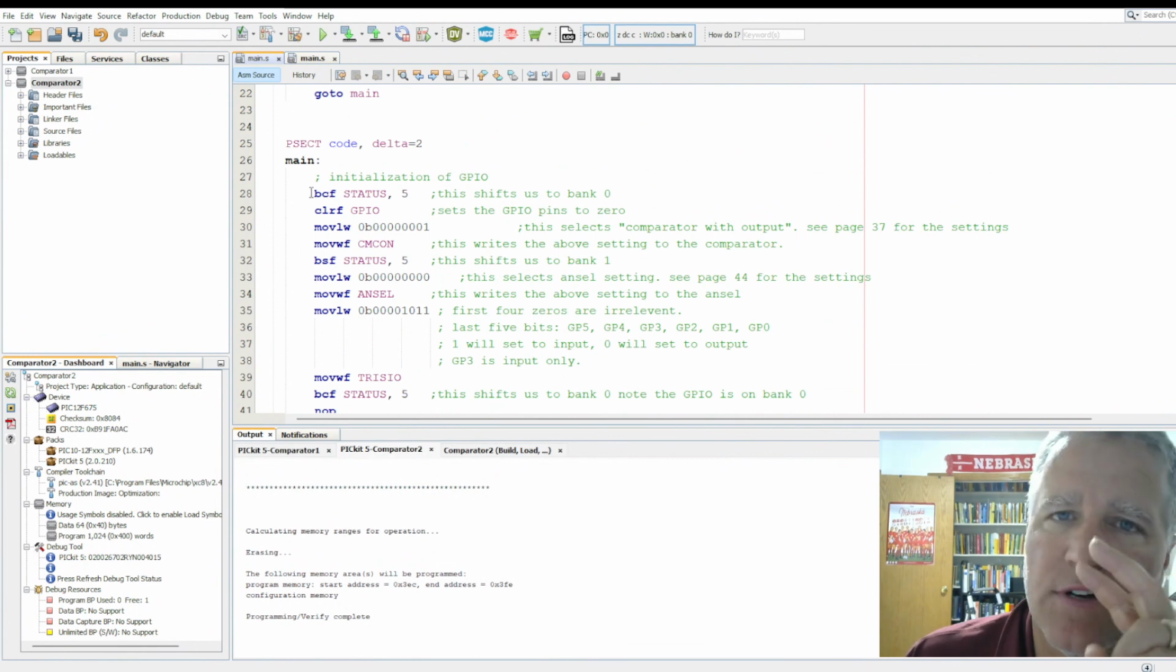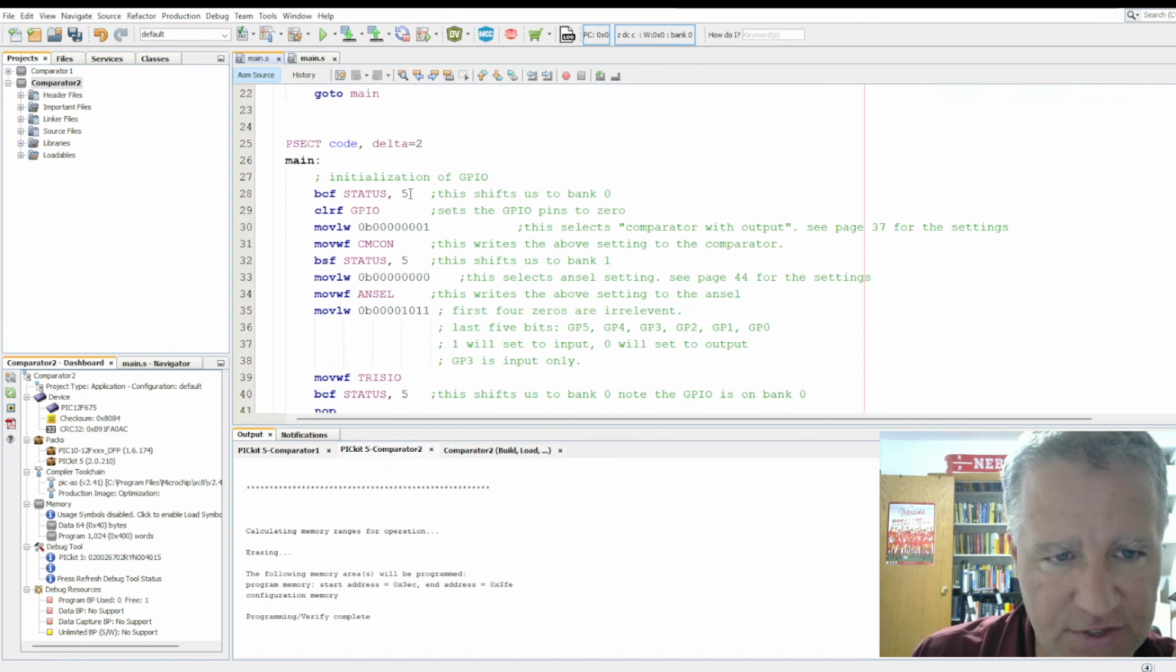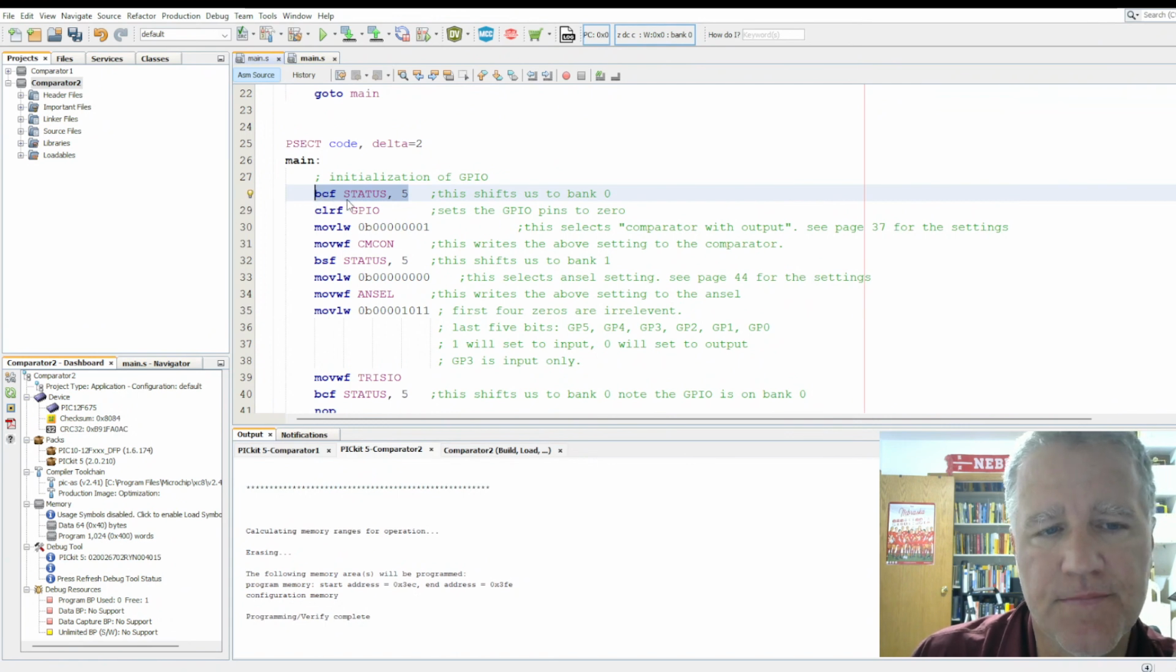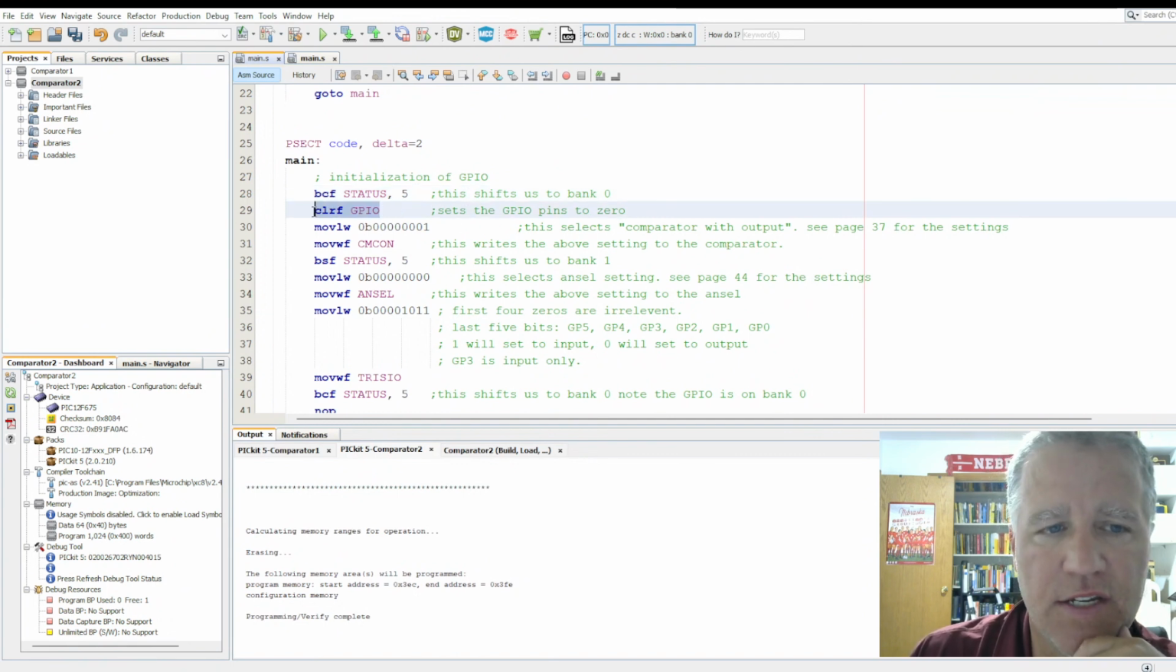Now, in the structure of the microcontroller, we have two banks of registers, as we've talked about in previous videos. The first thing we're going to want to change is the GPIO register, which is in bank 0. So we do bit clear. The status bit number 5 tells us to shift to bank 0. Then, just for good measure, we clear the GPIO. And I should say not only the GPIO, but the CMCON register is also in bank 0. So we're in bank 0 here now.